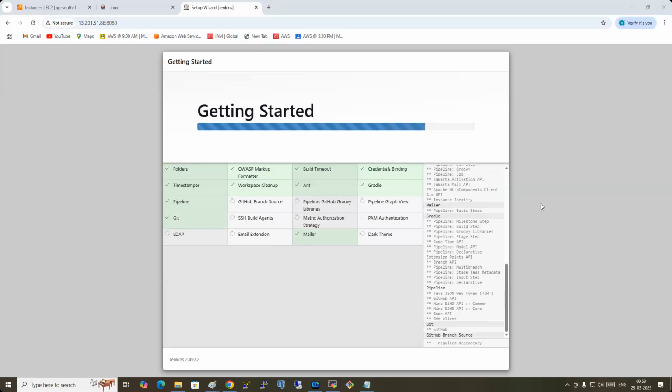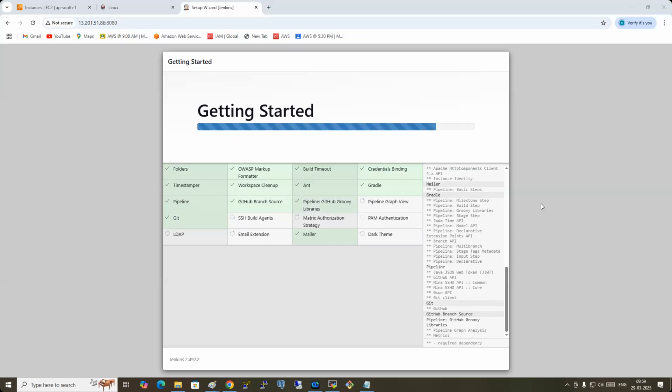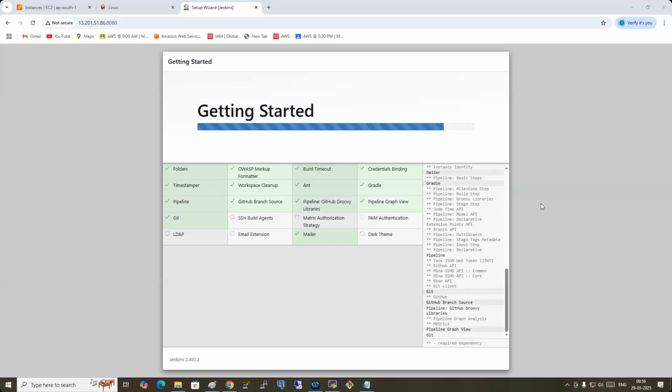In Linux, what is the command to print? Echo. Very good. Which one? Echo. Echo.